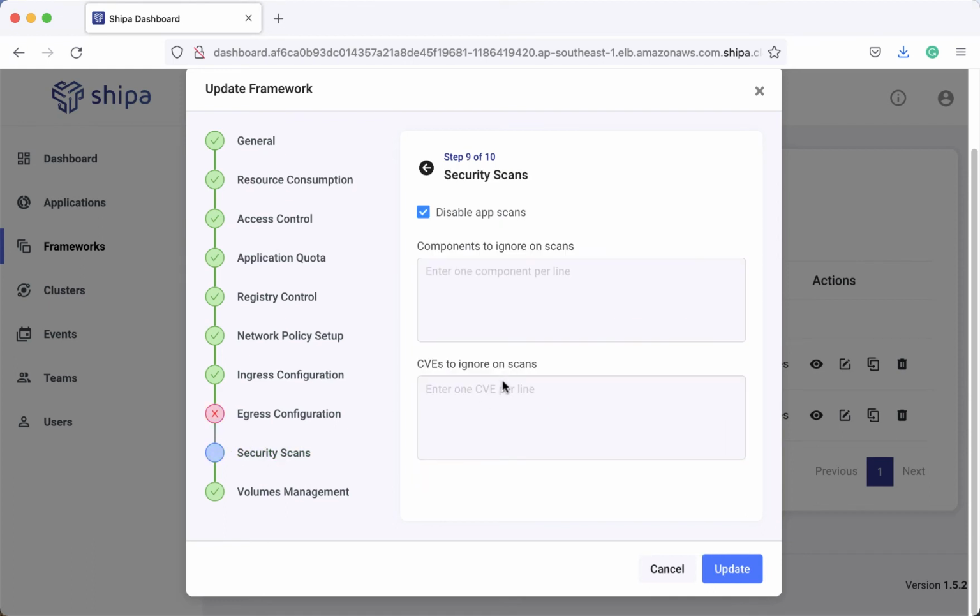Also, do you want to have a security scan for your particular application? Here we use Clair that we ship with. And that's basically an application framework in a nutshell.